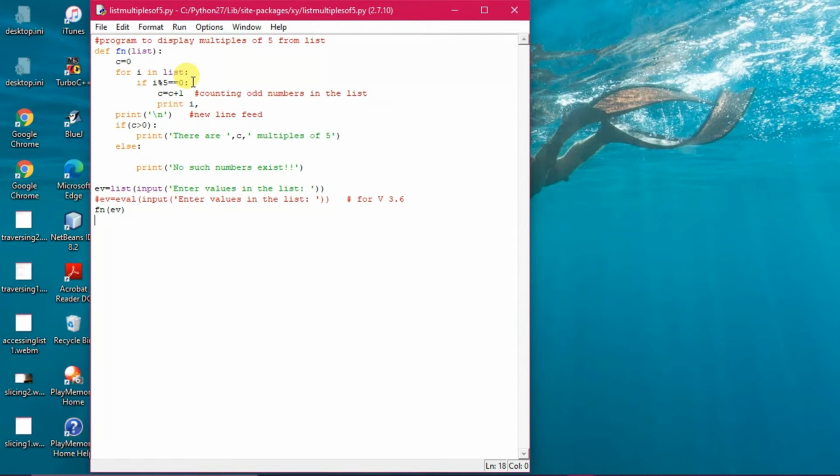Okay, i modulus 2 equals 0 has been written for the even numbers. Here a similar program has been done: i modulus 5 equals 0, which will give you the multiples of 5, and they will be counted. And if no such multiples occur, then in that case it will give you the message that no such numbers exist.